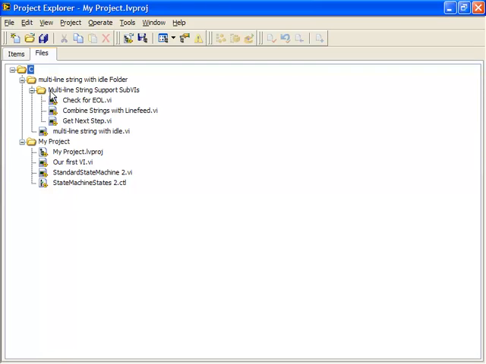This is fine, and there's not necessarily a problem with this particular approach. We'll see that when we attempt to distribute the source code or back it up, it's very easy to back up the My Project directory, but inadvertently forget the multi-line string with idle folder. So even though the Project Explorer makes it very easy for us to add, view, and manage where all our files are, it's not a bad idea to make sure that we have a structure where everything that we need to use is properly contained within one main directory.